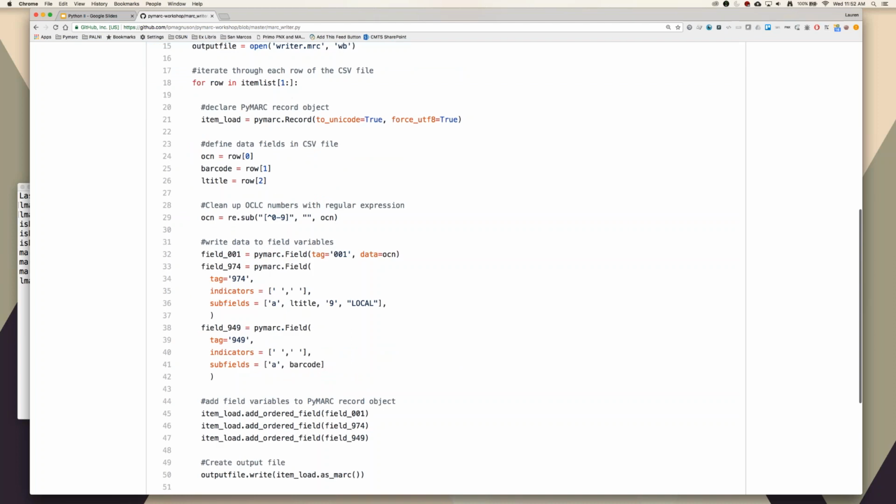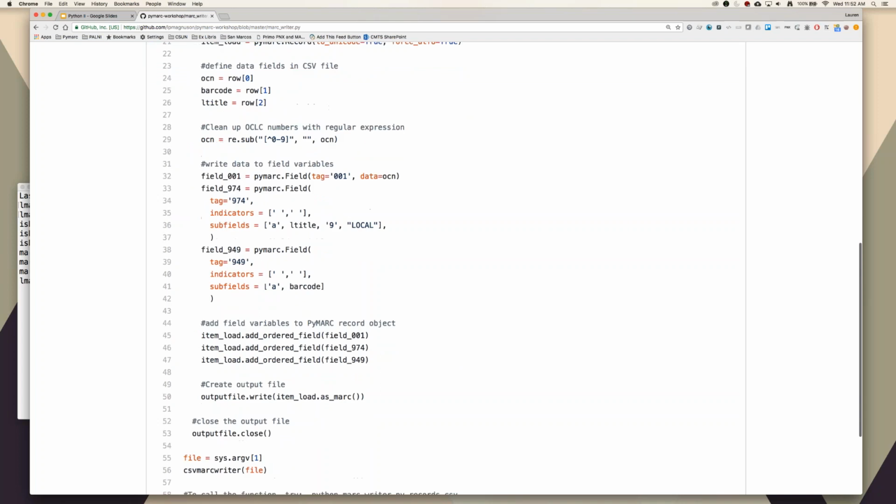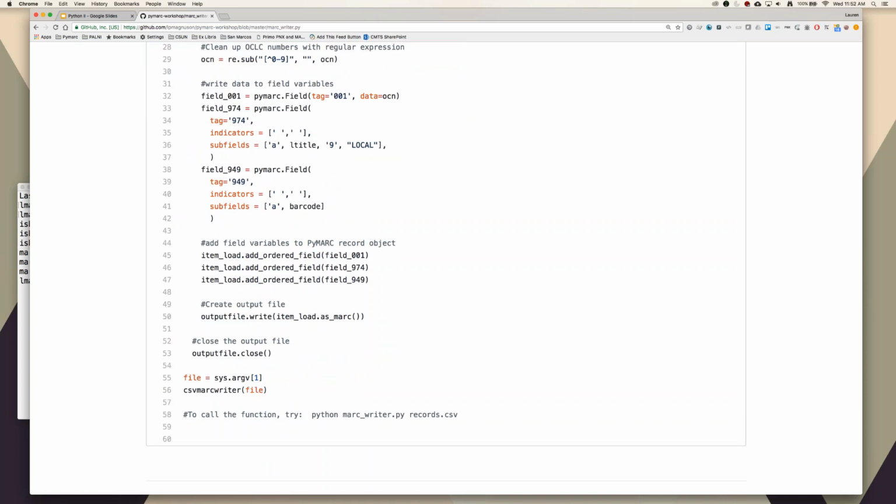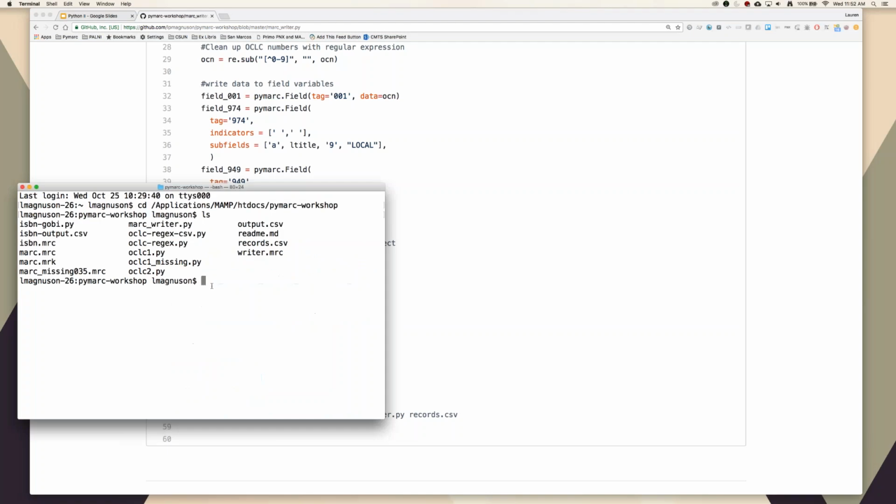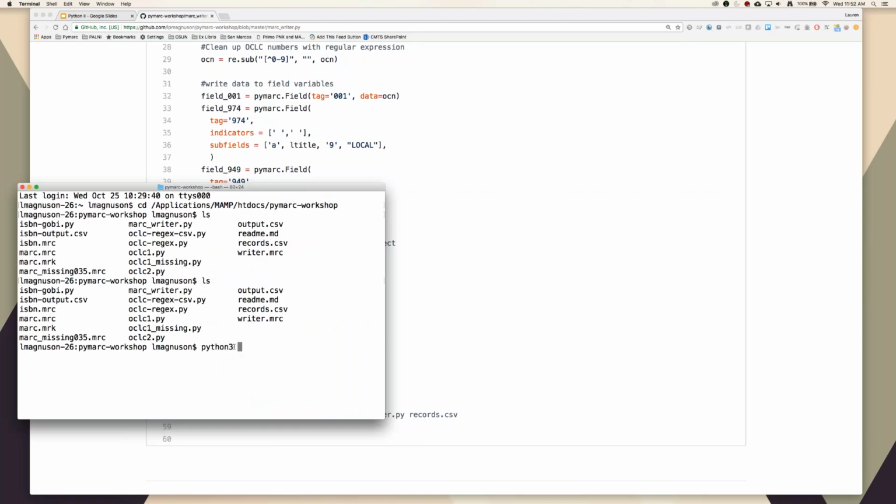So if I'm in my directory, let me just make sure I'm in the right place, if you guys can see this in my command line. Essentially, if I'm going to run my markwriter.py script, and I'm on a Mac, so I use the Python 3 syntax, I can just type in markwriter.py, and records.csv is my input file. Again, I downloaded that as part of the GitHub directory.